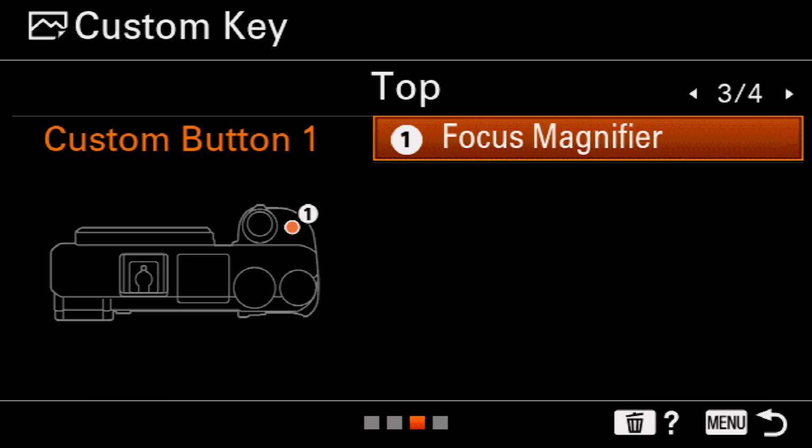Moving on to the next page, top C1. The C1 button, I have it on focus magnifier. This is for when I'm using a manual lens and I need to digitally punch into the subject that I need to acquire focus on.